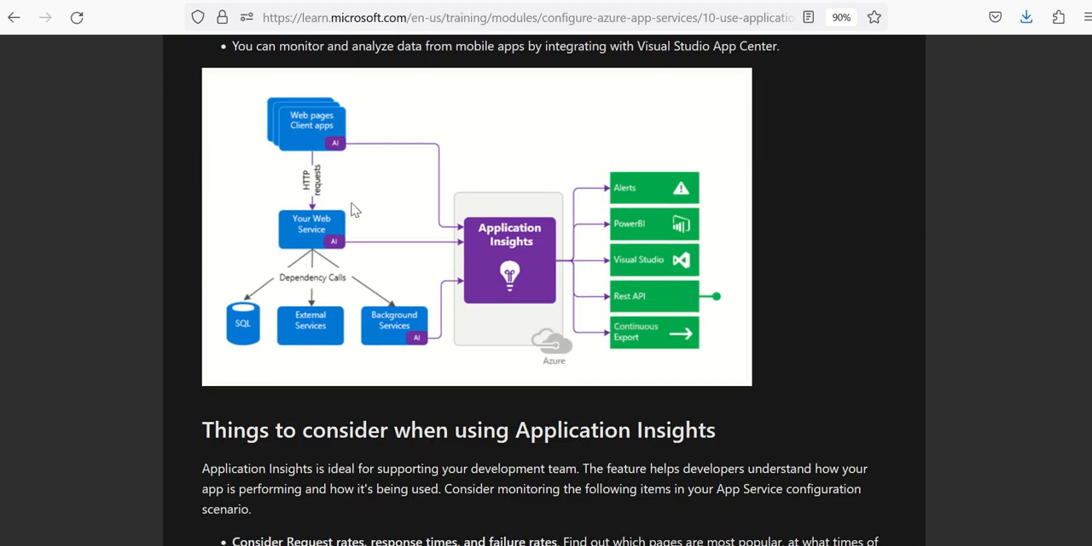So you have your web apps, your web service, and then your SQL external service and background services, and then you have your Application Insights, you have alerts, Power BI, Visual Studio, REST API, and continuous support.